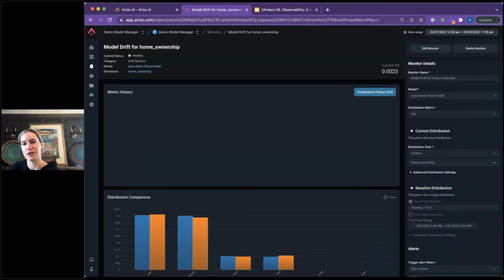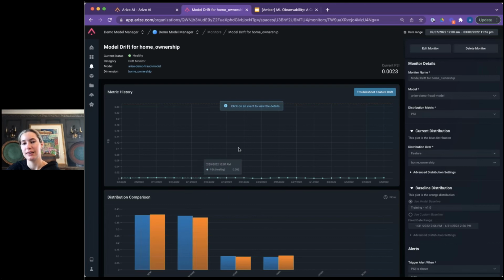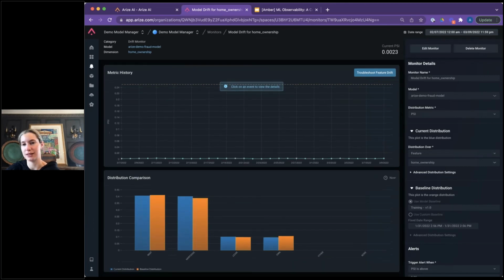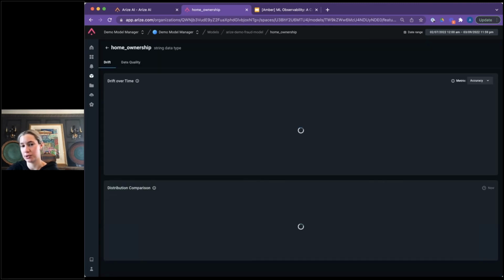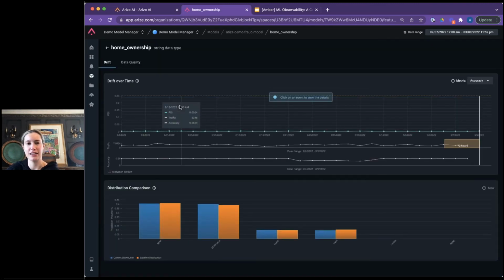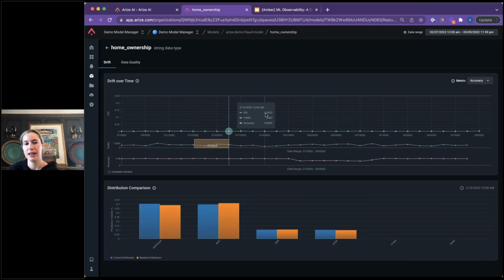This is what you would expect to see: your current and baseline distributions match up, or your training and validation distributions match up. But if they didn't, you'd be able to troubleshoot that directly in our drift tab and see if there are any new inputs, and what those would look like. If you do have performance, you can overlay that with performance: does a performance degradation line up with drift?